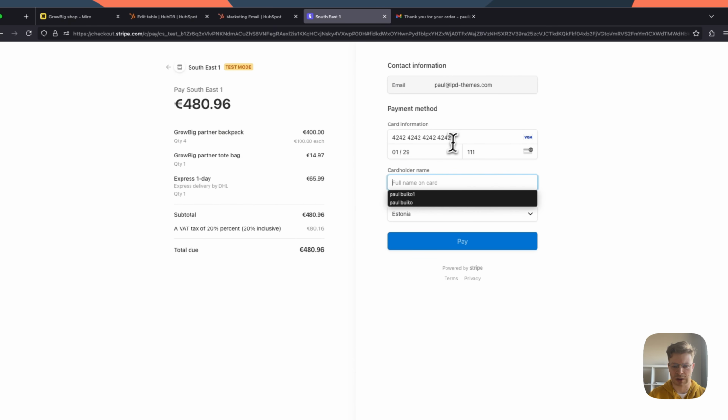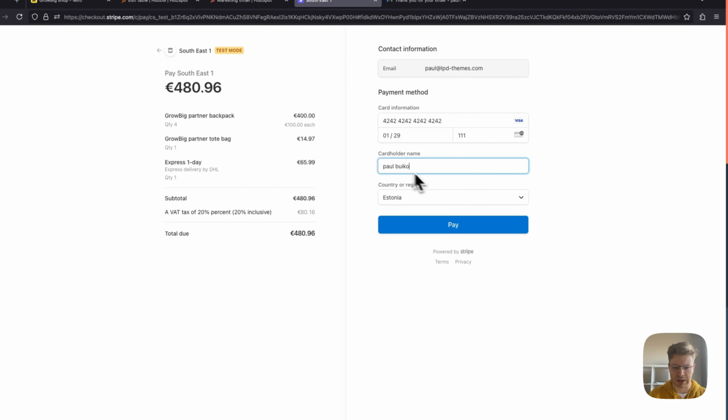Right. For the test mode, use this credit card. You can use any information here for all the other details. But for the credit card, in the test mode, you have to use this credit card. Okay, and now let's pay the order.